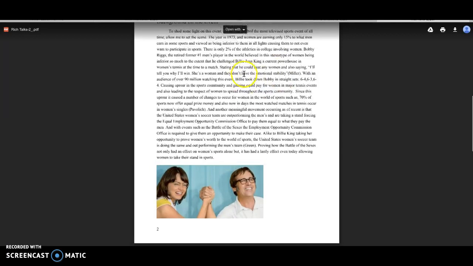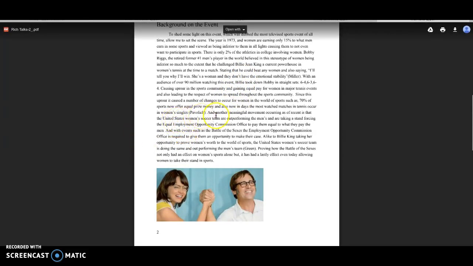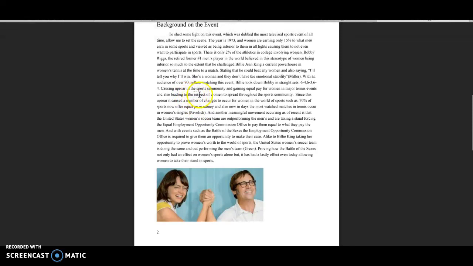And also I was told to talk more about the results of the Battle of the Sexes. And I just went into more background about it, because before I just kind of touched on it, that it was really impactful, but I didn't really go into too much depth about what exactly it did impact. So I offered up some more statistics, and I said that since this uproar, like 70% of sports now offer equal prize money, which is a huge improvement from before. Literally, there was no equal prize money anywhere, and now that is a big change.